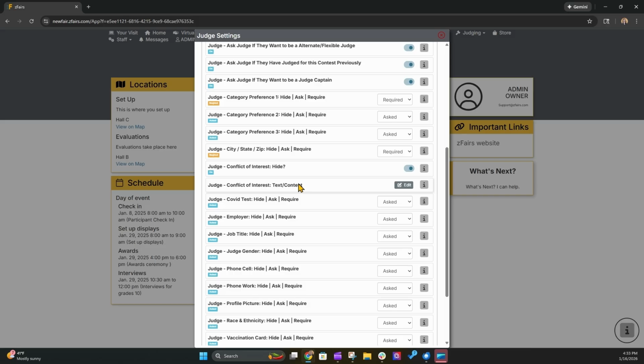This here only tells the judge to notify you if they have a conflict of interest. It does not ask them to list the conflict, nor does it create some kind of notification to you as the director. It's just an acknowledgement that they will notify you if there is a conflict of interest. Why don't we have something more to this?